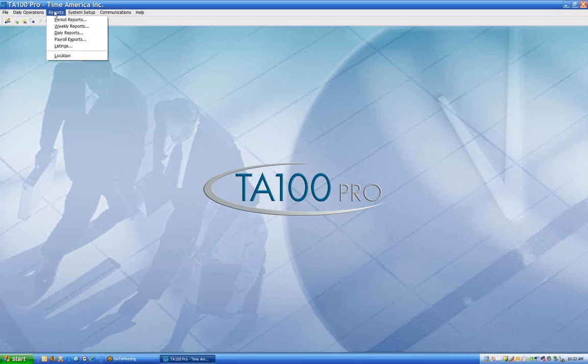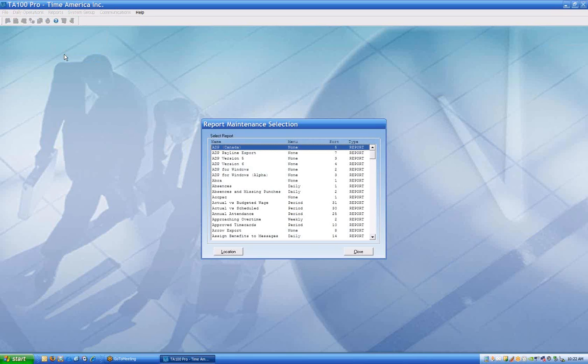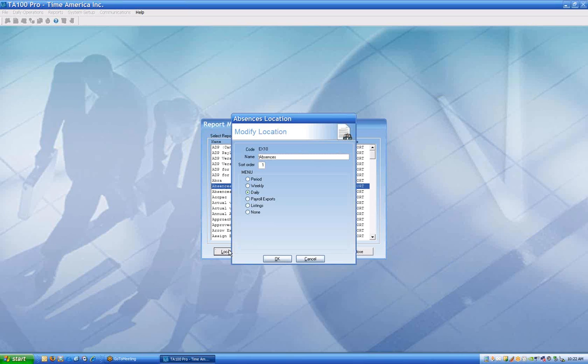Then we're headed over to the report section. In the report section, this is where you will find a list of all the different types of reports. Now, location is not a specific type of report. Location is literally where you can take a specific report and actually change the location of it. So take the absences report. If you didn't want it to be a part of daily and you wanted it to be a part of period, well, here's where you could make that happen.